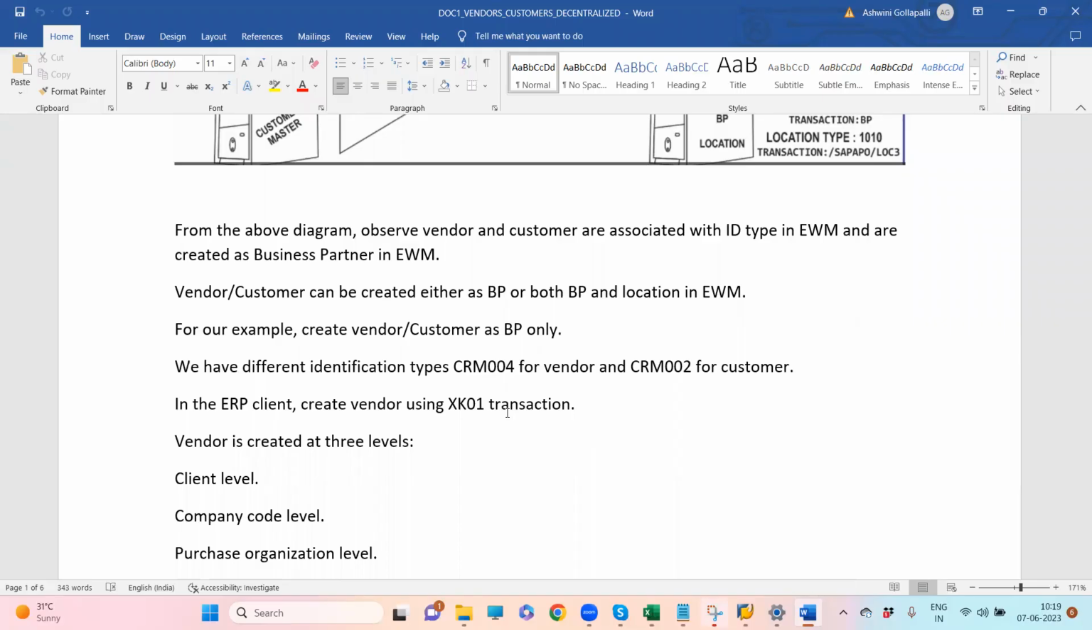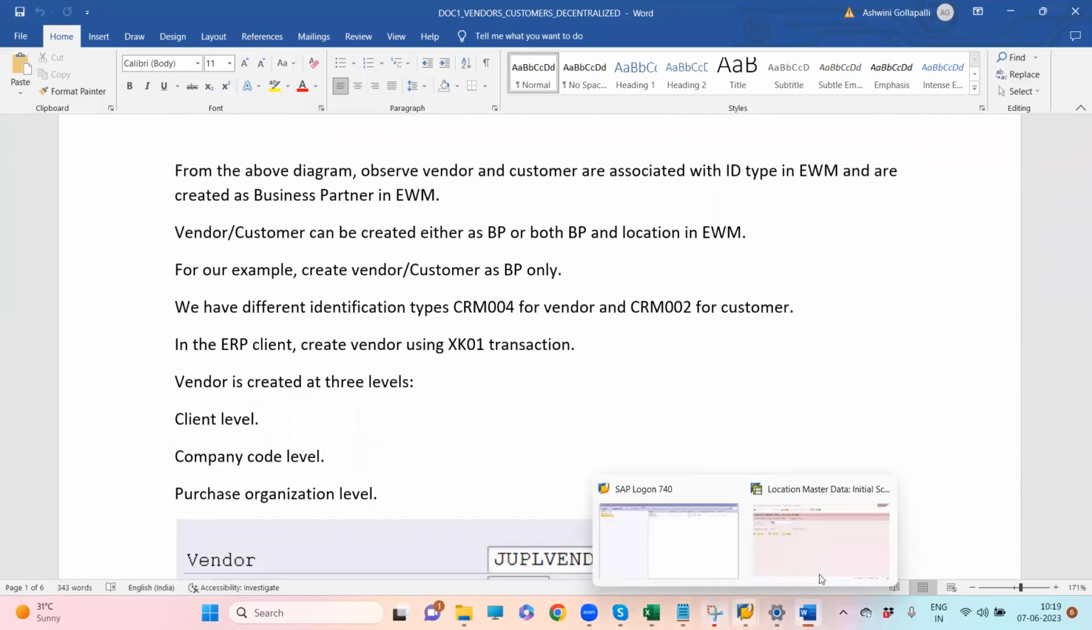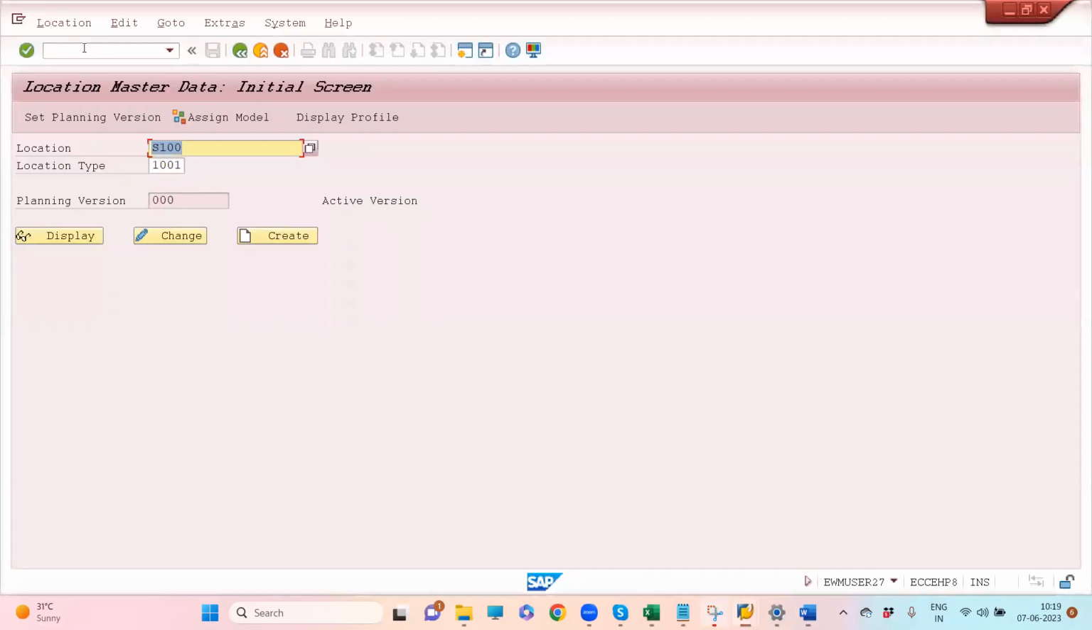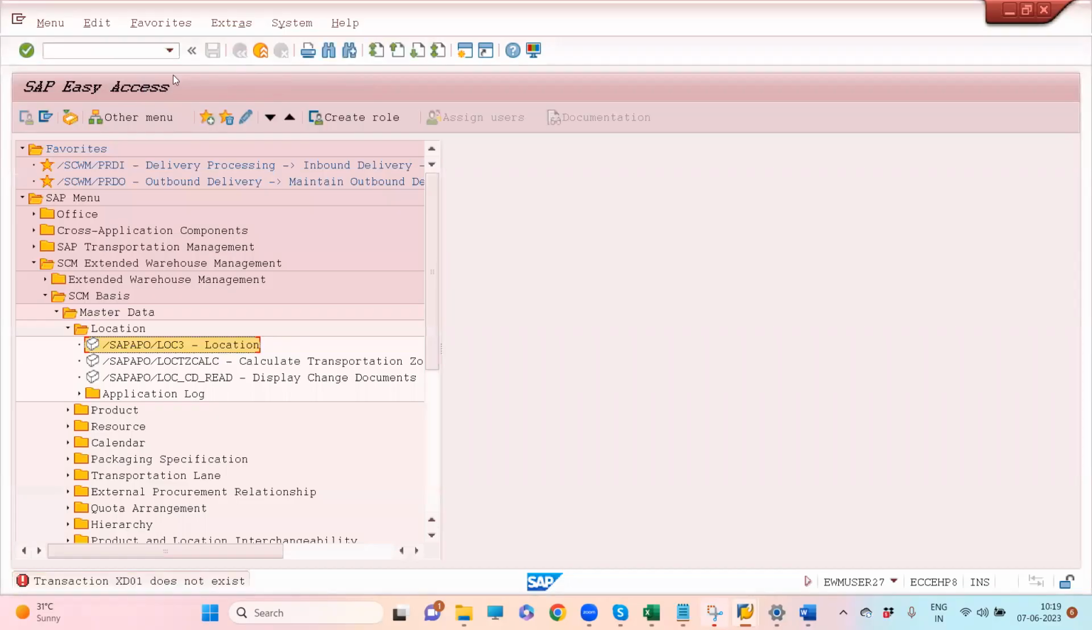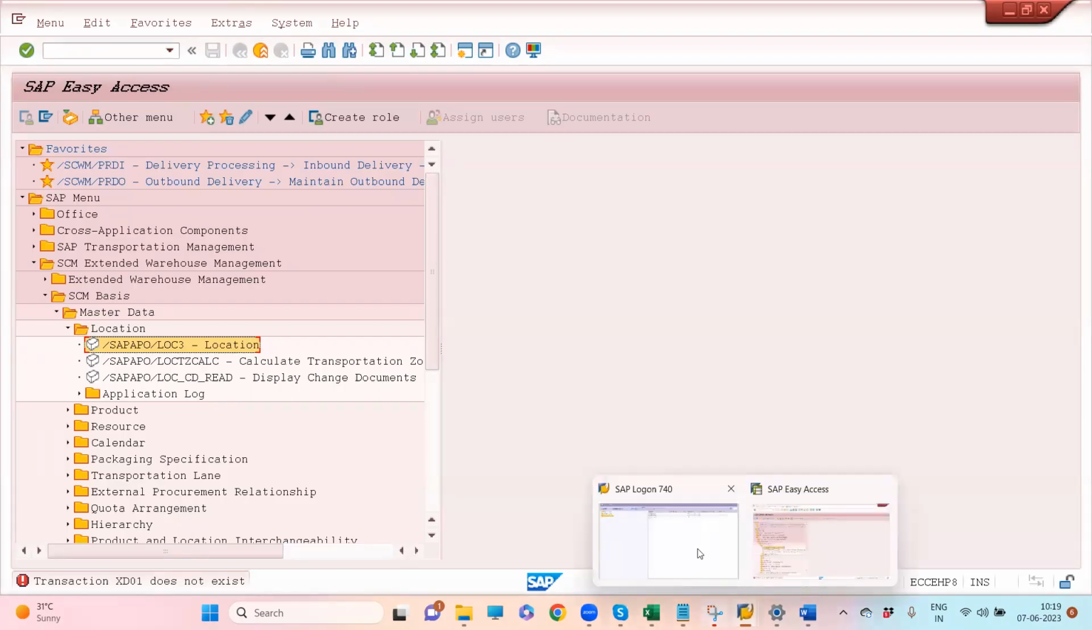Now let me create a vendor. I'm using the transaction code XD01 to create the vendor. Yeah. Okay, I'm sorry, I'm in the EWM system. Let me log into the ECC system.